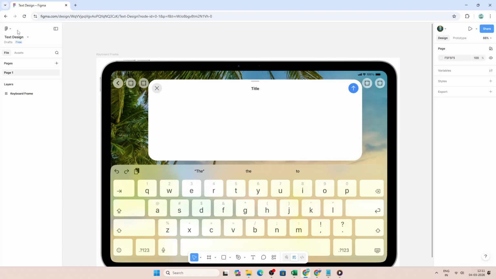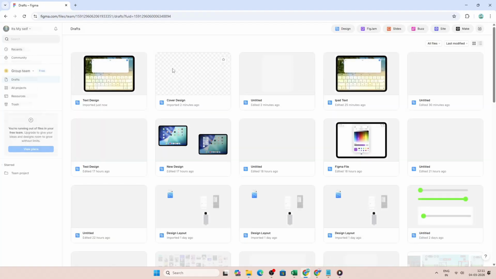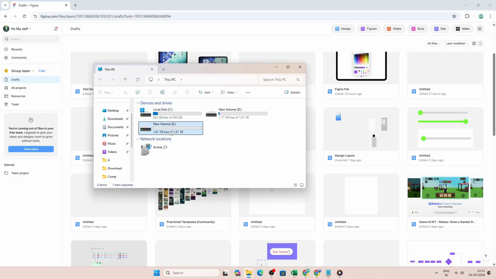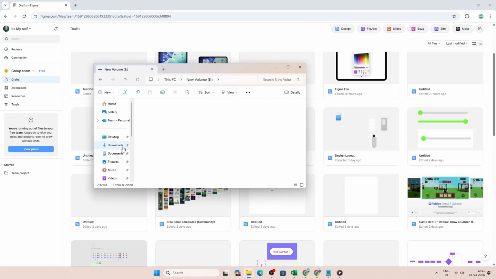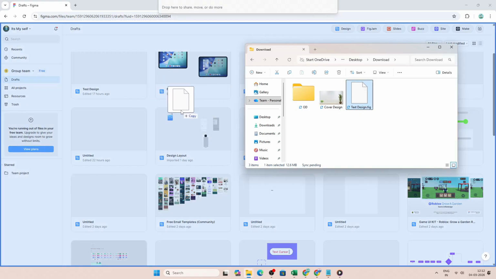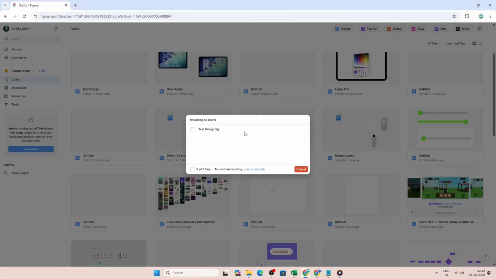Now, if you prefer an even faster workflow, you can use drag and drop. With the Figma file browser visible, open your computer's file explorer side by side. Find the Fig file you need and drag it directly into the Figma window. Drop it anywhere in the file browser area, and Figma will create a new file from it automatically.